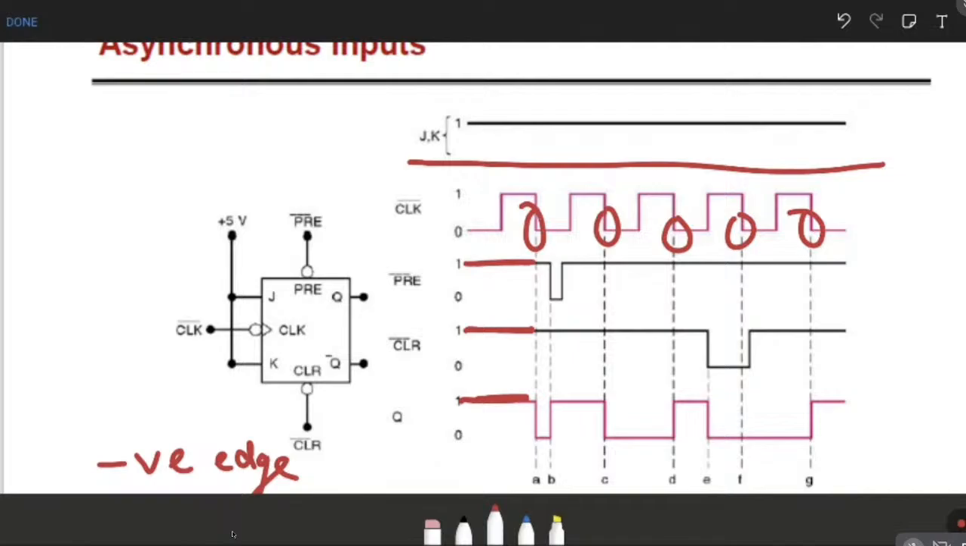So at this dotted line, you have your first negative edge. So your Q is going to get triggered. J and K is always 1, so it means toggle. So you now toggle. 1 becomes 0 because toggle. You invert your state. And then you're going to live peacefully.